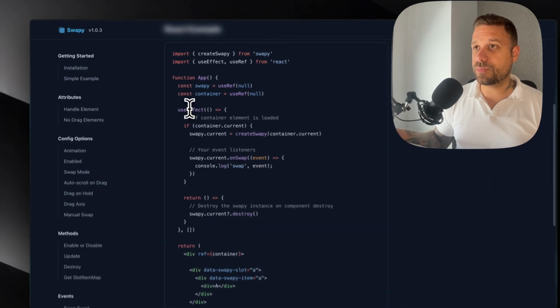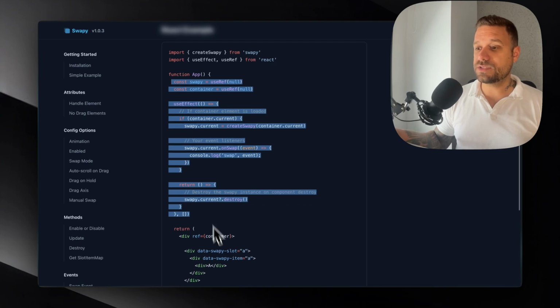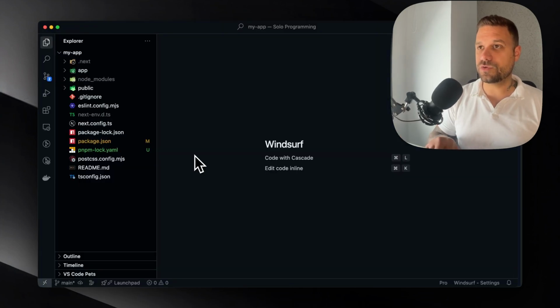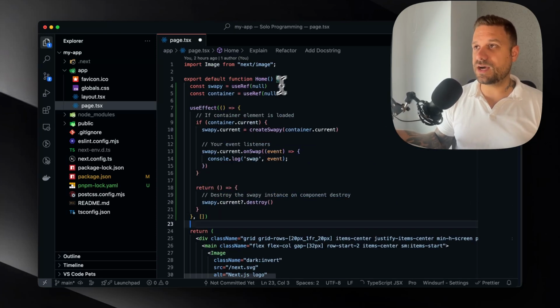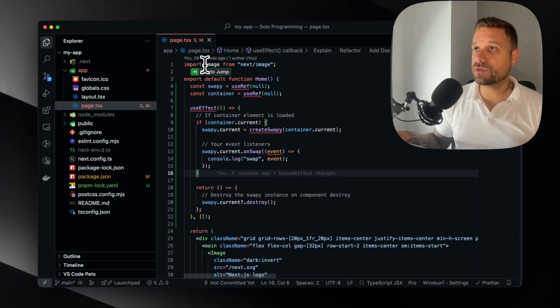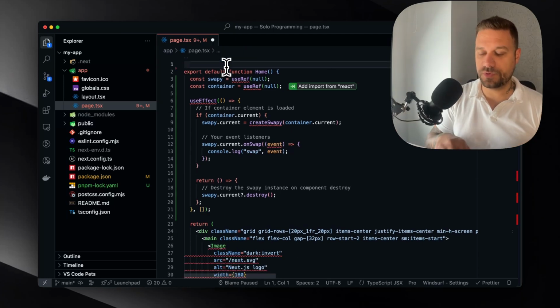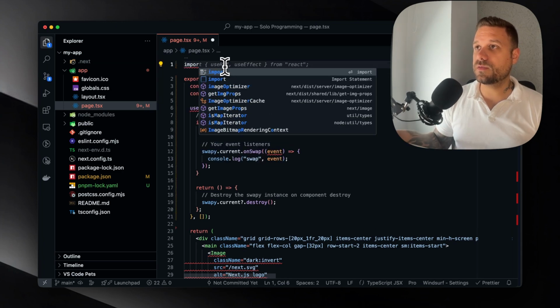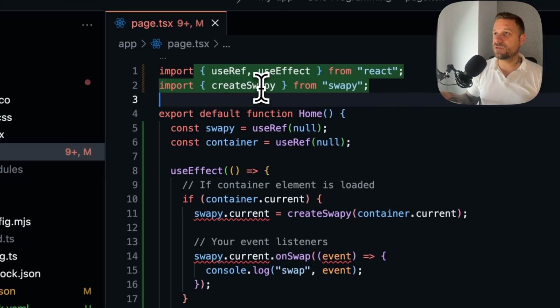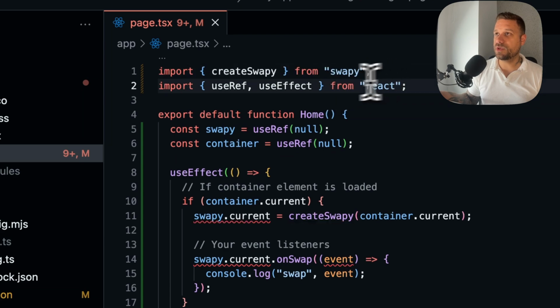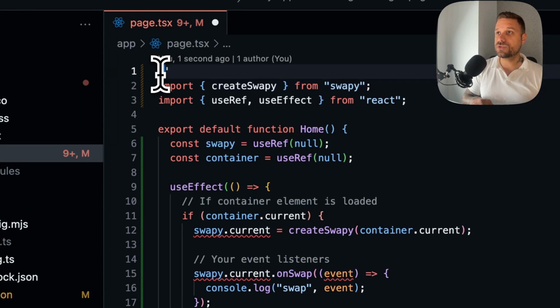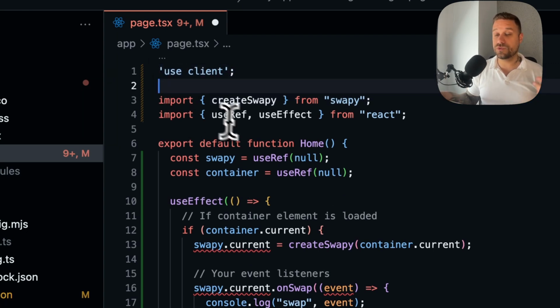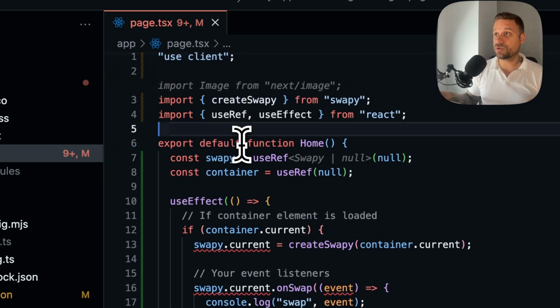So we are going to copy and paste that entire snippet and we are going to our code editor, to our page. And here we can just put it inside of our home page. And now we need to import everything. So here, instead of this image, I'm going to put import, and here AI is helping me, so we have createSwappy from Swappy, we have useRef and useEffect from React, and we need to put in use client, because we are using useRef and useEffect, this needs to be a client component.